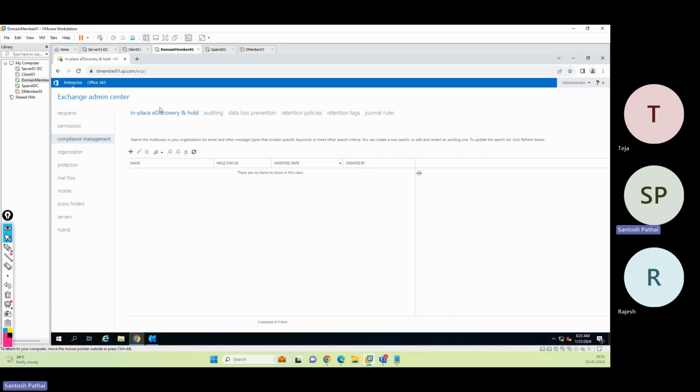Before we put something on hold, eDiscovery should be run. In order to run eDiscovery, you are creating a rule, and in order to create a rule and run eDiscovery, you should be a member of that group. So we added administrator to that group. Now we'll be creating an eDiscovery rule which will put the emails or content of the users on hold. So let's go and configure. We'll click create on the plus sign.